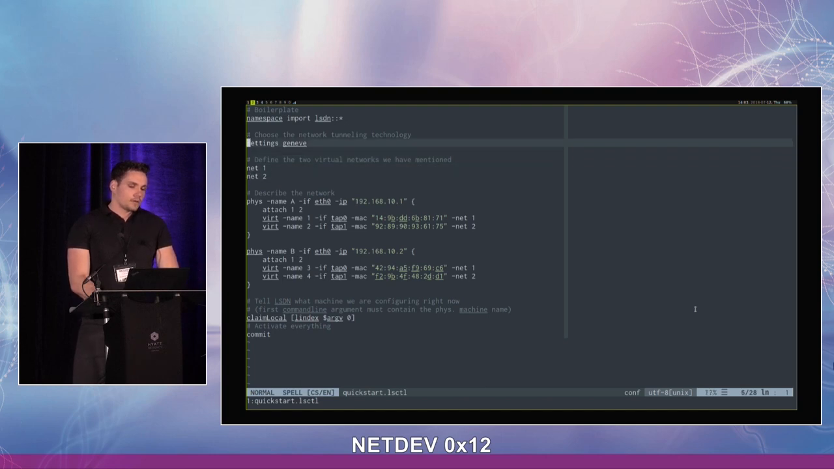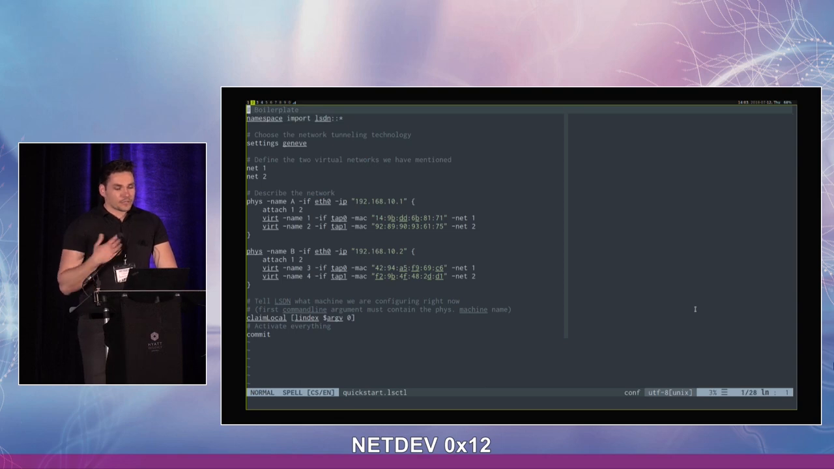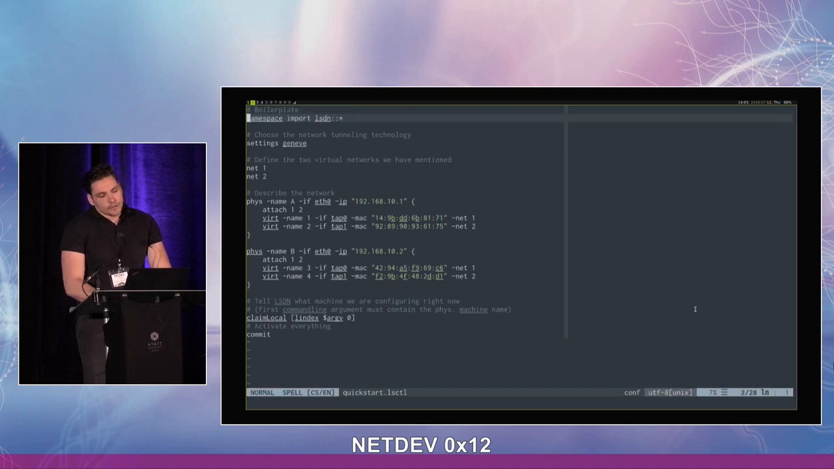So first of all, the DSL is based on TCL, and if you ever created some domain-specific language over TCL, then you know that there is sometimes some boilerplate you have to put before because you want to do some initialization. So this is just boilerplate, and the real configuration begins here, where you just say what your underlying technology is.